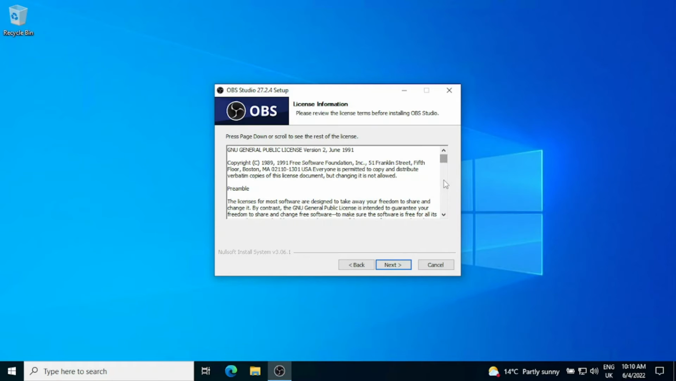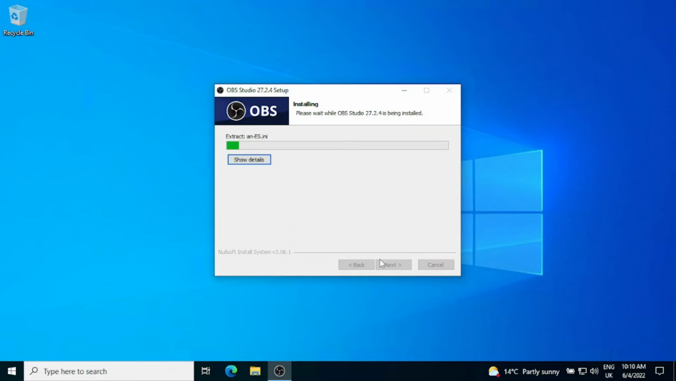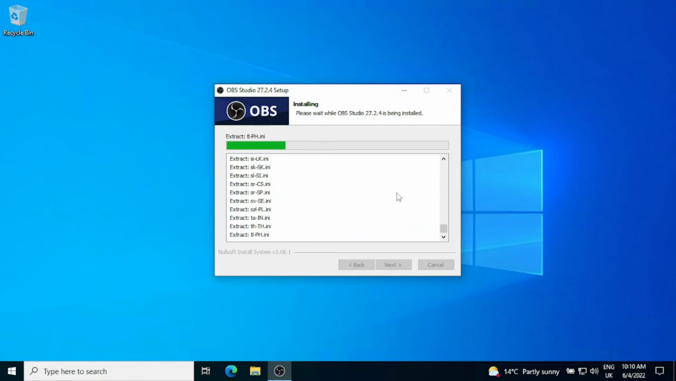There's the license to read through and accept. You can leave it as the default. There's no benefit to changing the default settings. Click install. It will whiz through a load of the files. Because the initial download's a bit bigger, there's nothing extra to download once we are here, so it will just literally whiz along to the end.